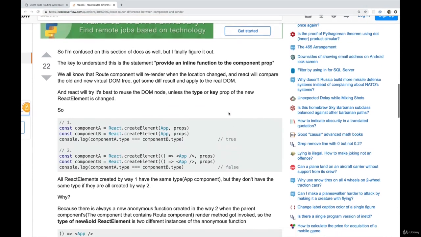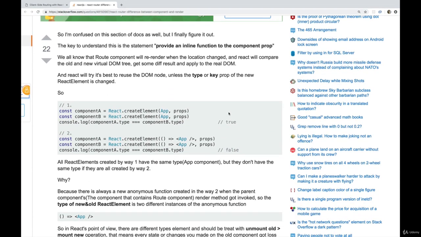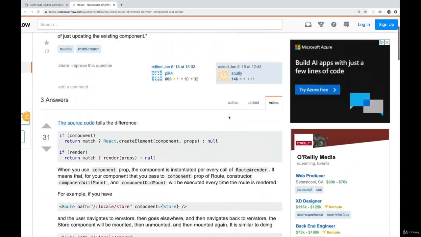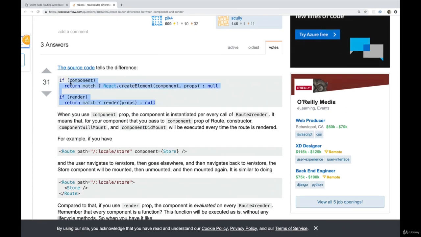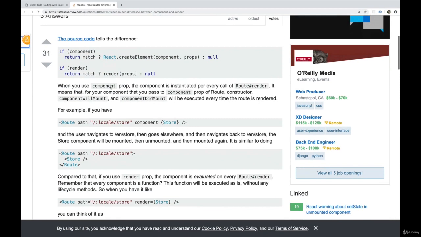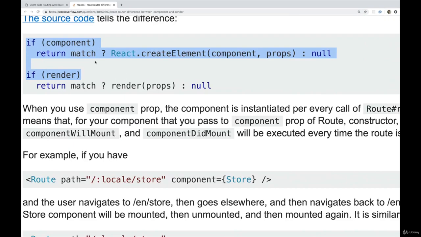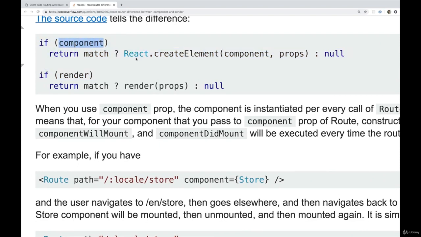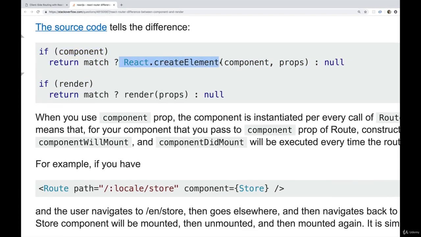If you want a deeper dive into why it is, how it works, there's a great Stack Overflow post that talks about it. It dives into the source code here, and I'll just go into it really quickly. If we use component as the prop, it is calling react.createElement with whatever we pass in. So it is calling react.createElement with a new dog every time. Here, if we use render, it's just returning render of our component, so the render method essentially.